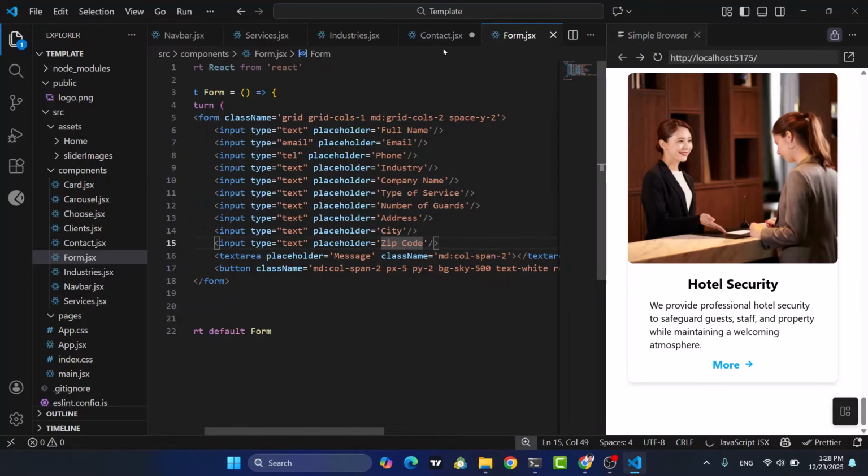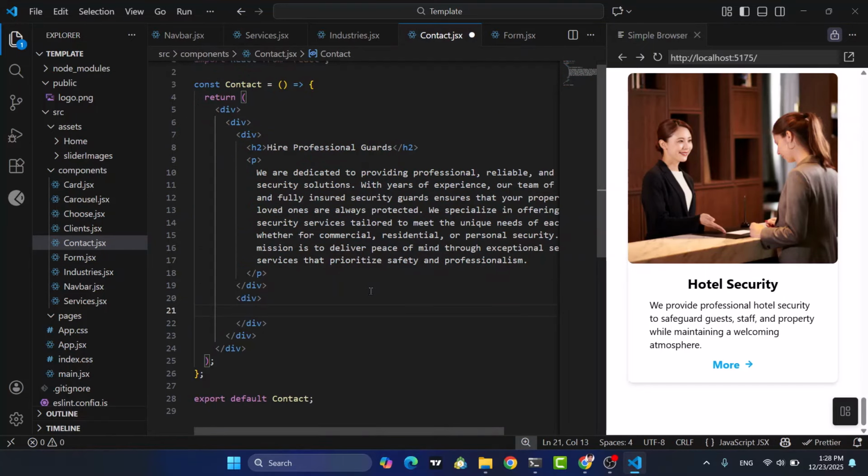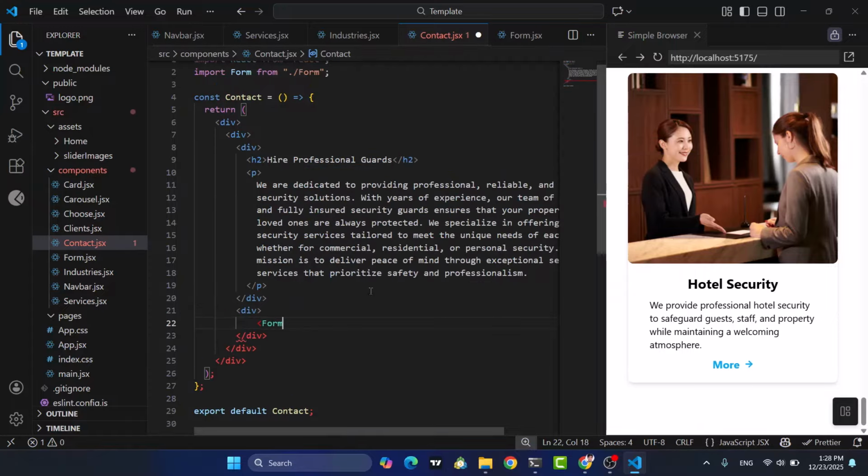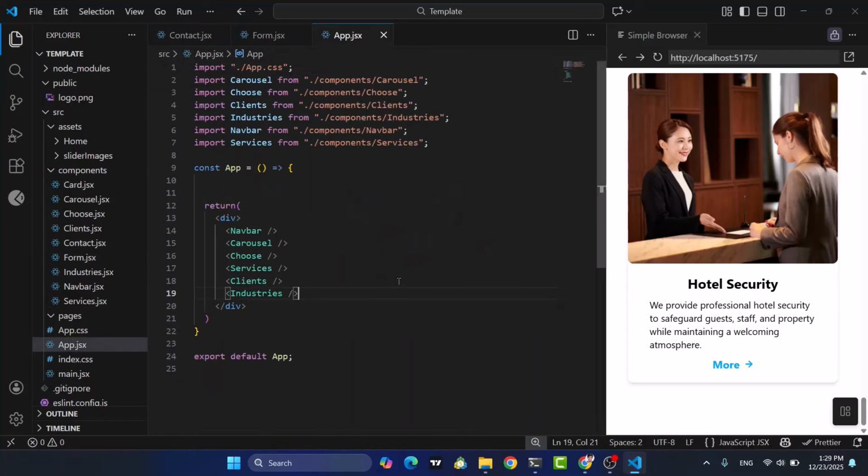So let's now check it. We will import it inside the contact. Let's come here and import form here, like this. Let's wait till we import that. Let's save that and import the contact page inside app.jsx. Now let's close these. Come here to app and here we will import our contact.